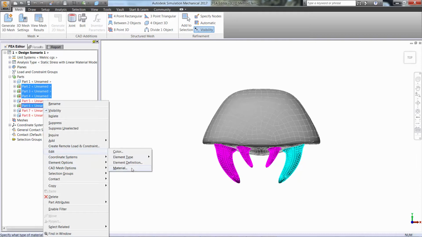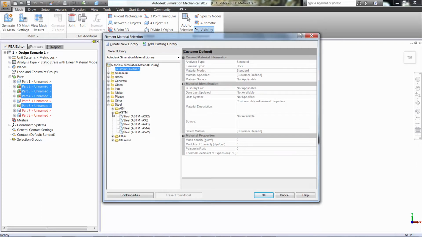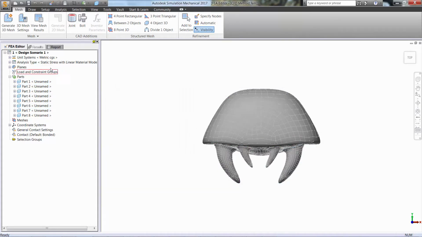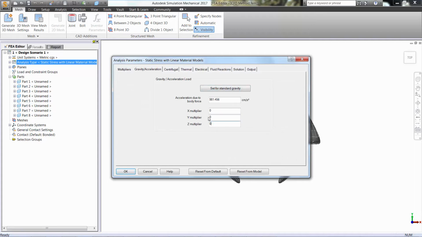Just like last time, the body will be created from silicon, the teeth of steel, and this time the insides will be quartz. Next, let's define our loads. Entering the analysis parameters, make sure there is a 1 in the gravity and thermal load case multiplier columns.